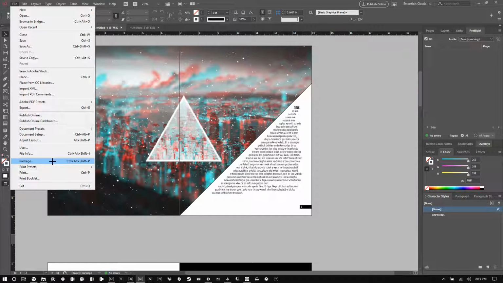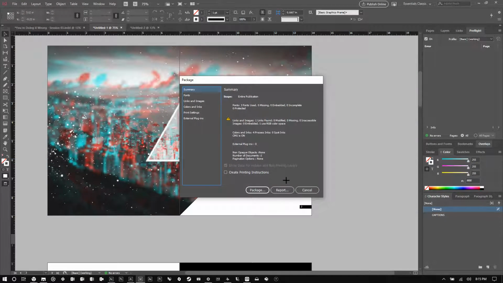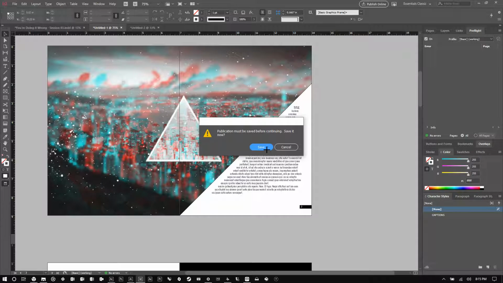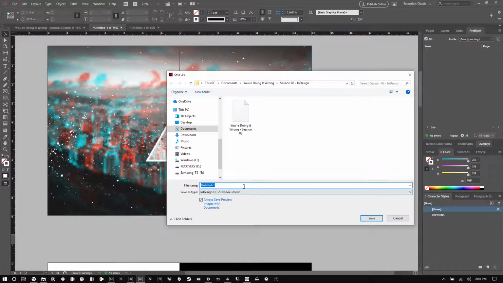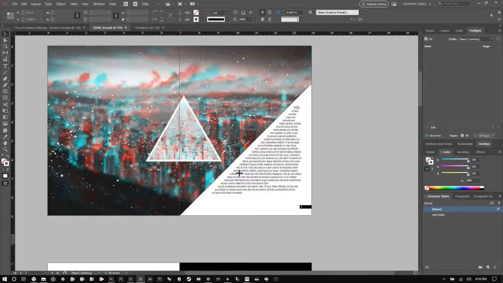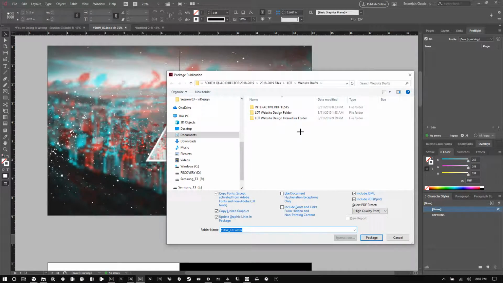You go over to package, and package allows you to basically create a package that combines both the file. Oh, you need to save first, so I'm going to go ahead and save it. So once a file is saved, it then gives you the export options. You have all of these options to check here that will be included in the package.